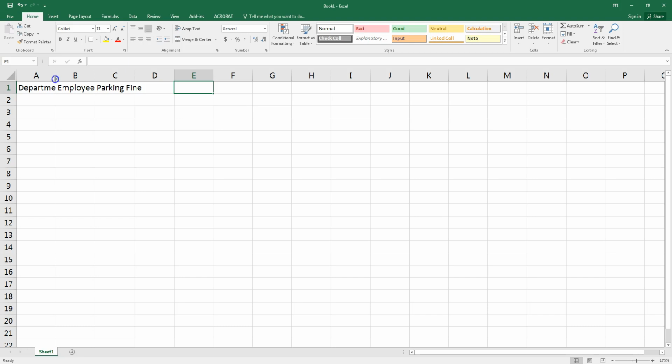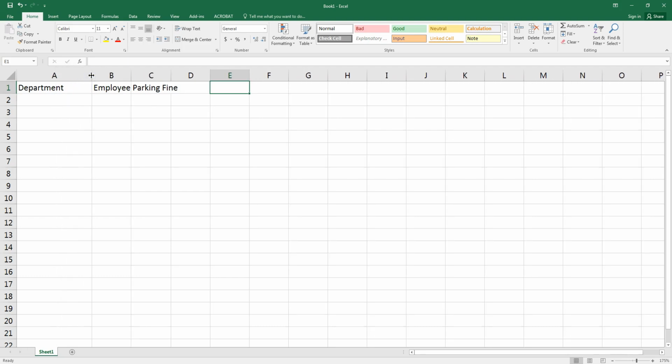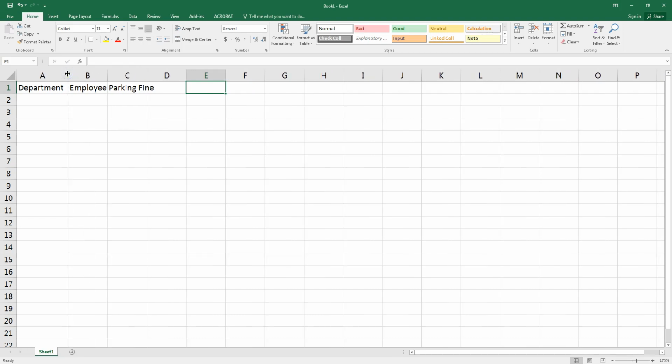Now, when my cursor looks like this broken compass, I can hold down my left mouse button and drag it out to the right. And maybe I dragged it out too far, so now I have to shrink it down a little bit. And this can be a little time consuming if I have a lot of columns I need to do this for. Instead, I can use a pretty neat trick to have it auto-fit.